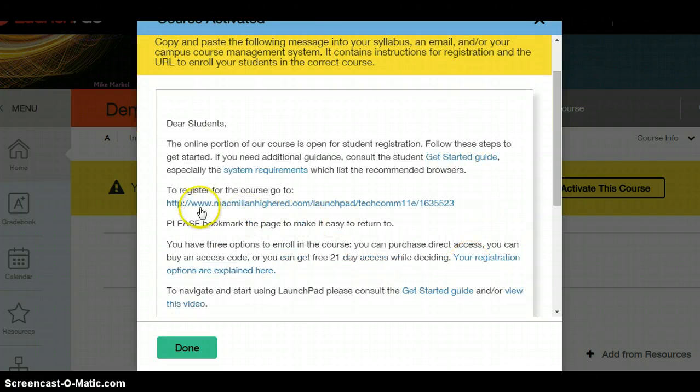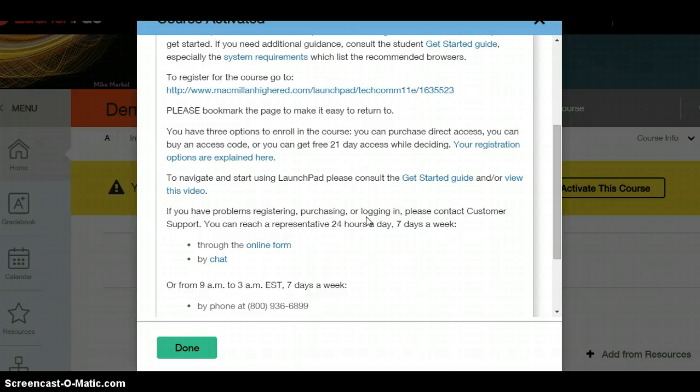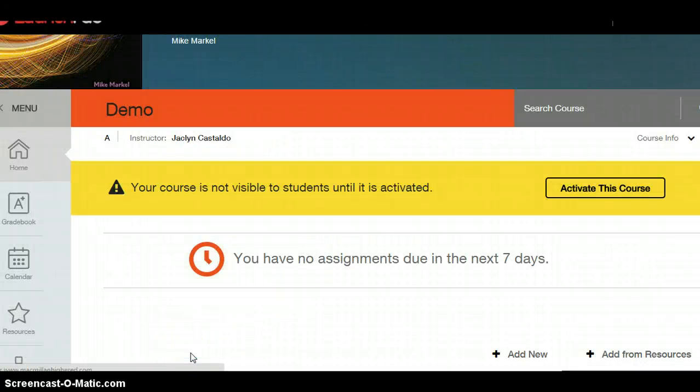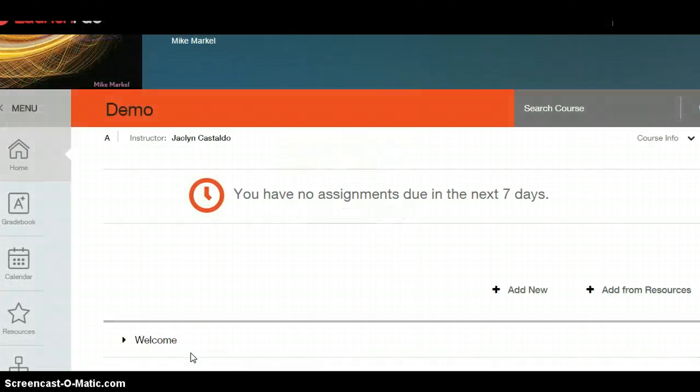And in the email, it includes that URL as well as information for students on how to register, how to get temporary access for 21 days if they're waiting for something like financial aid, and then of course there's information on tech support if they run into any trouble. So when you click done, that yellow banner should disappear, and your course would be live, and students would register right from that URL you send them, and they'll be able to see any assignments you set up.